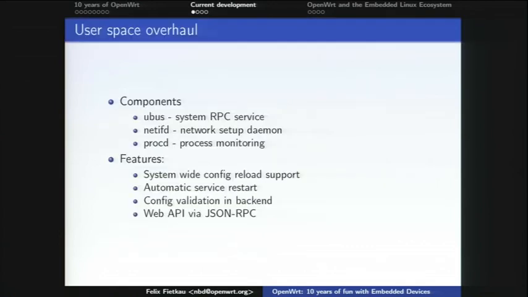So I'd like to take some short time to introduce some of the components that we've built for the embedded system, which deviate a lot from what you find on a traditional Linux distribution. We have our system RPC service called UBus, with the name based on DBus, but unlike DBus, it's small. I think that with DBus, the library itself weighs in way over 150 kilobytes or something like that, and you need lots of other things to get it running as well.